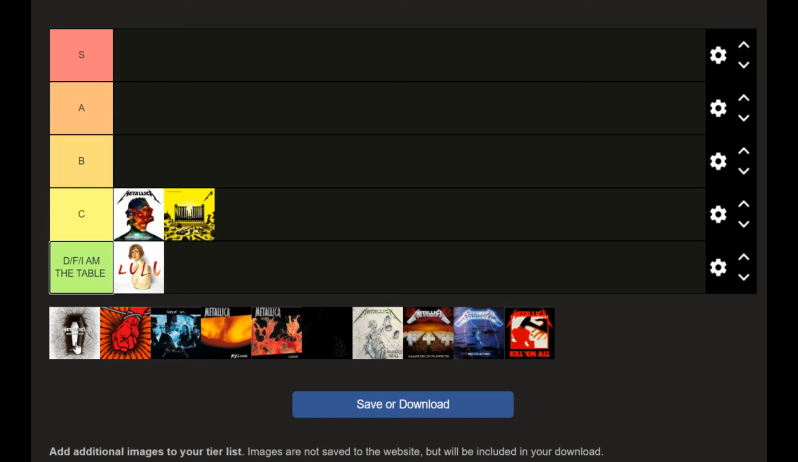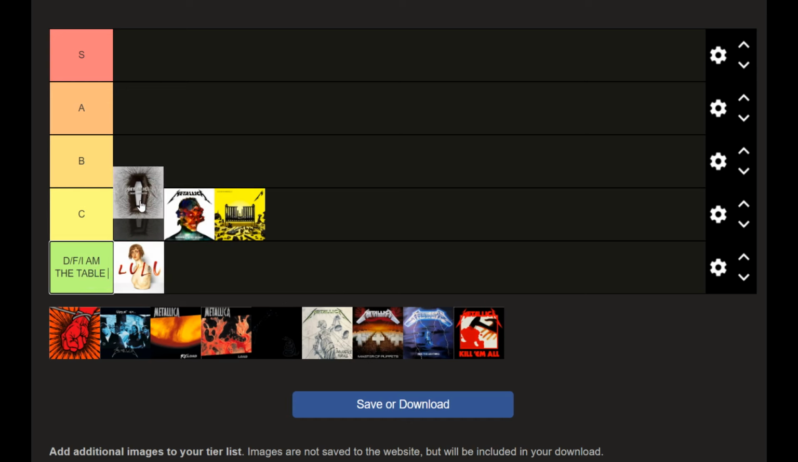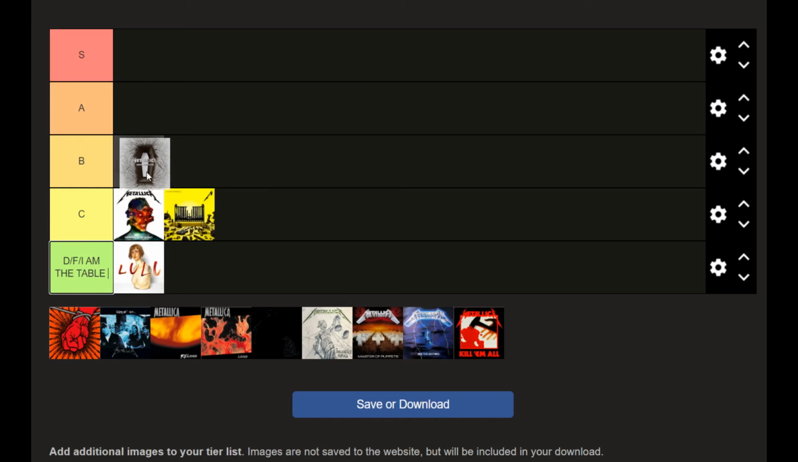Okay, and coming up next, we have Death Magnetic. Definitely the best of the Metallica albums released in the 2000s. I'm gonna put it in B tier. The production on this album is pretty rough, especially when compared to 72 Seasons or Hardwired to Self-Destruct, but this album feels more like an actual Metallica album than these two to me.